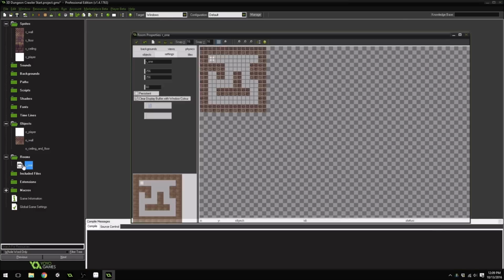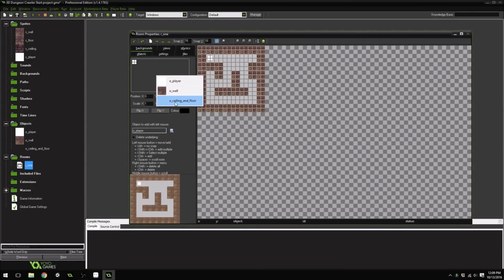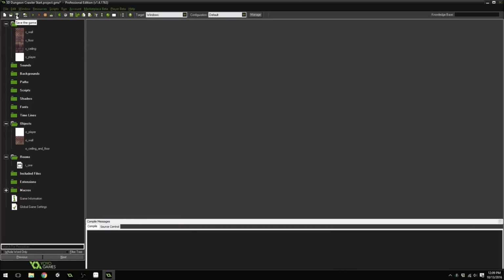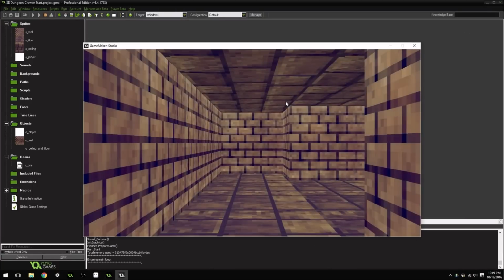Okay, now add that object to your room. You can add it anywhere in your room. I'm just going to add mine right here. Save your game, and you're ready to run it. And look how cool that is. Not very much code to have a 3D dungeon already set up and working.